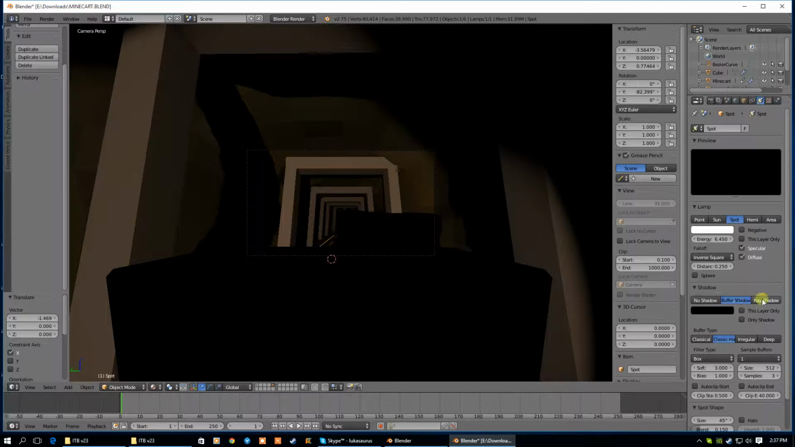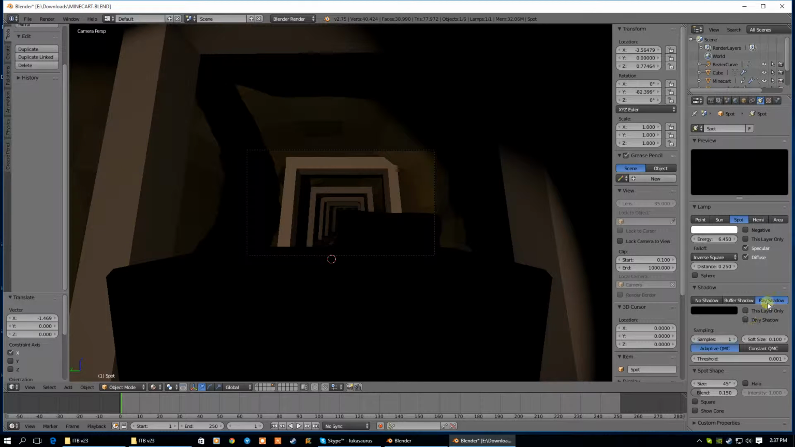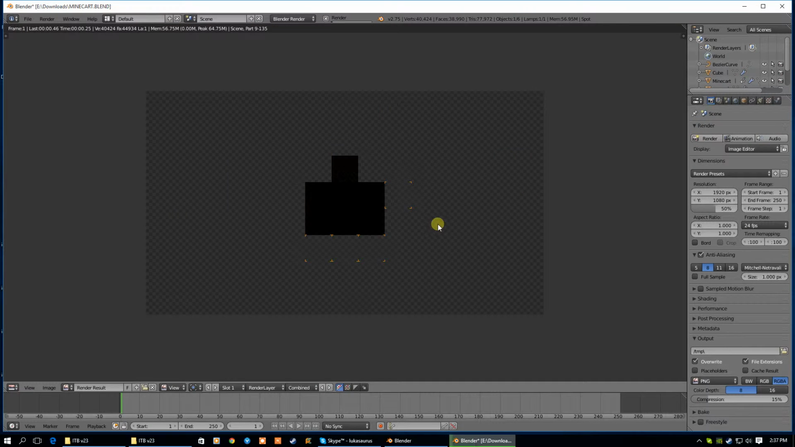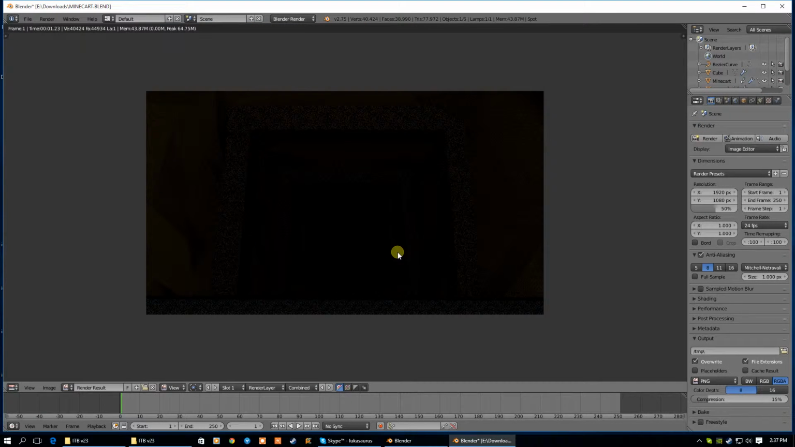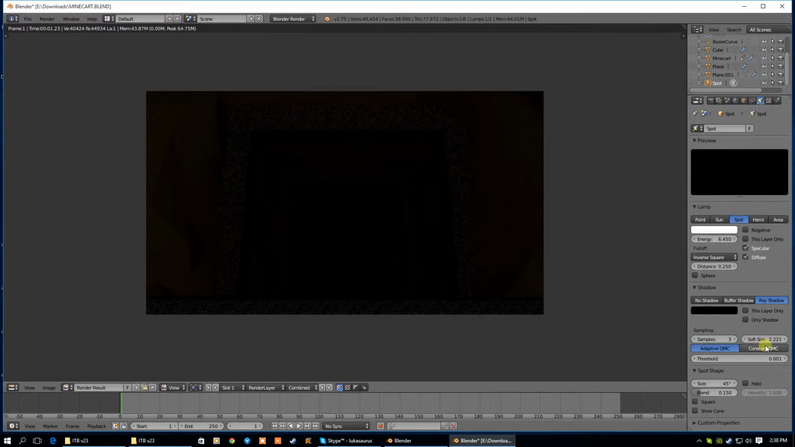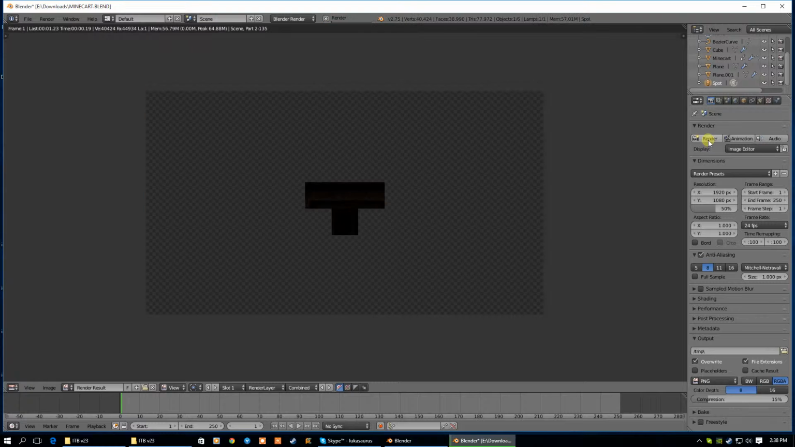We don't want it to be a sphere. We want to have ray shadows on it. I can turn the sample size of the shadow up. I want them to be pretty soft, so I'll turn that up to 2. And just so I can see what it's going to look like, I might hit render here. That's really horrible. So let's go back to my light and turn the soft size down to 1 and try rendering that again.